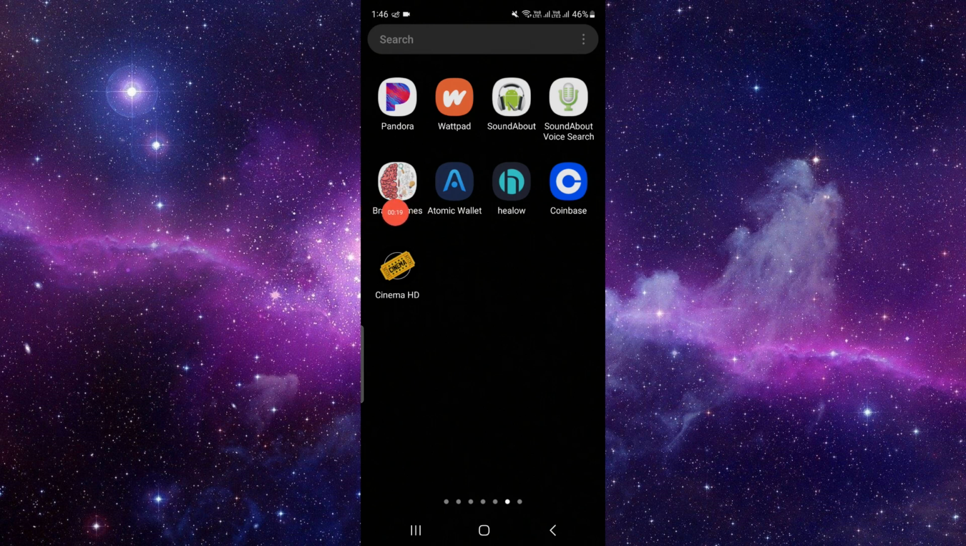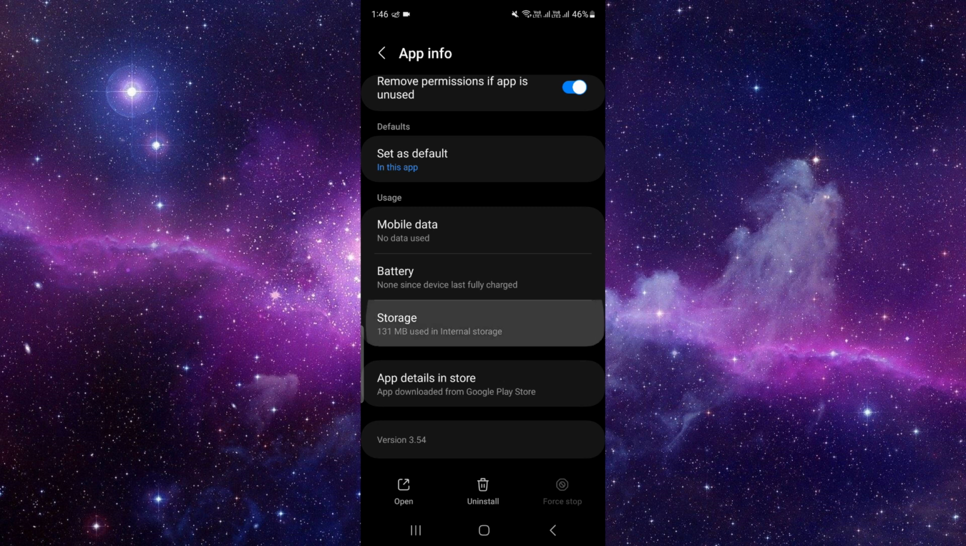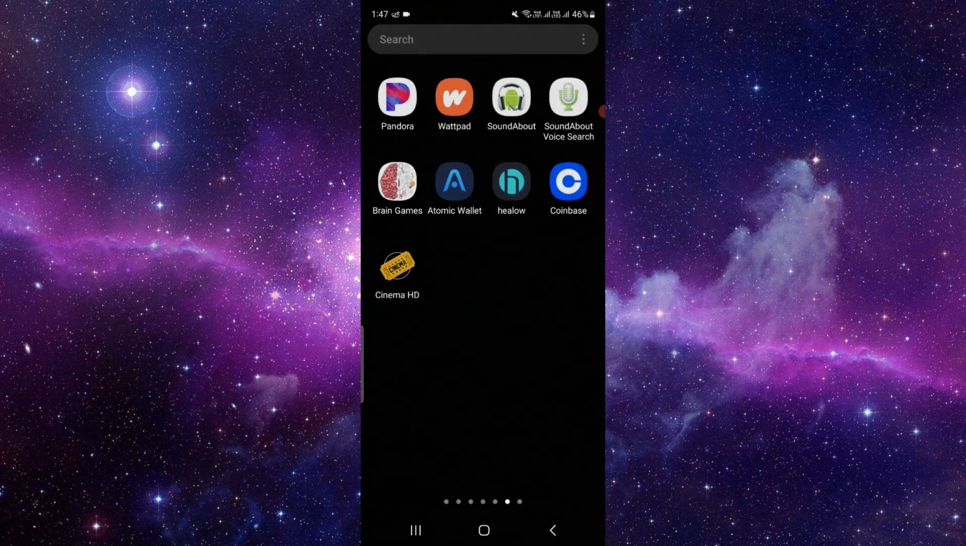To fix it, you have to click here and then click on this I button. After that, scroll down and click on the storage button. Then you have to clear the data. After clearing the data, open the app. If it works, then it's fine.